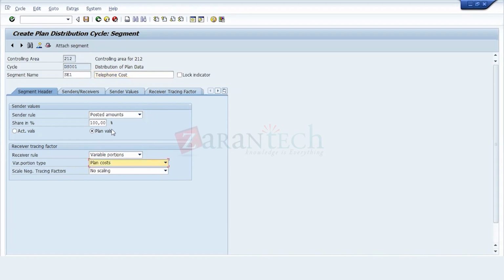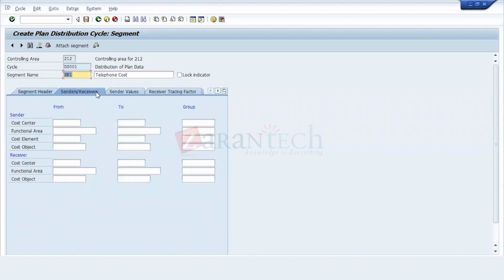So here, posted amount, sender rule will be posted amount, sender percentage will be in percentage. We are not touching anything, but what we are doing is we are doing this for plan statistical key figures. Variable proportion type would be plan statistical key figure, and then the sender receiver tabs. You see this?